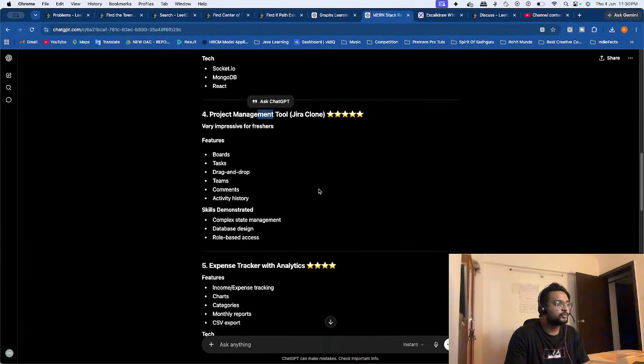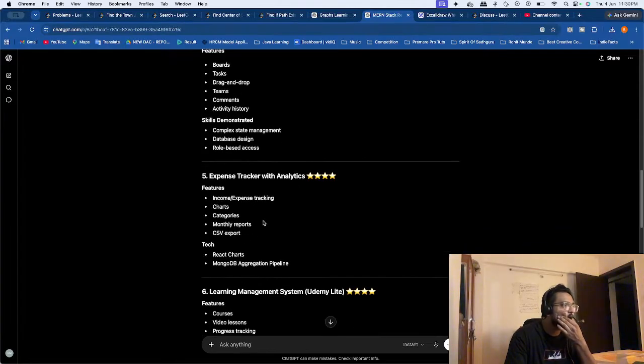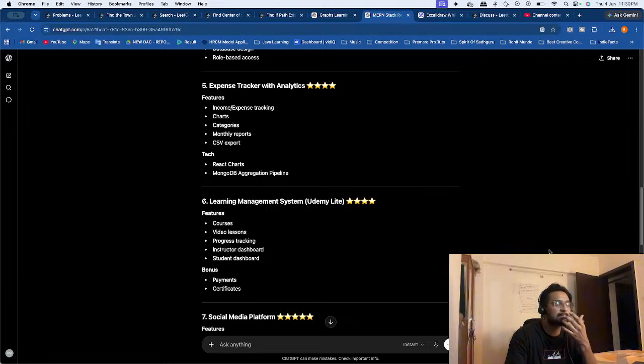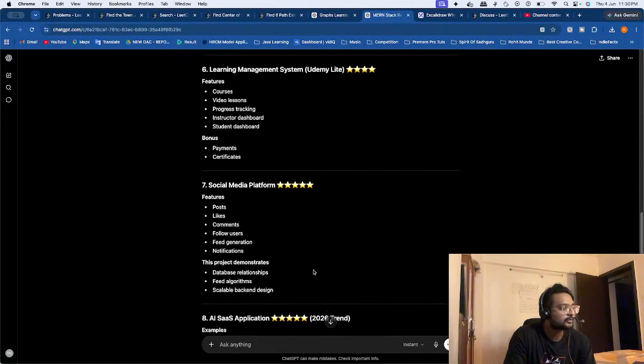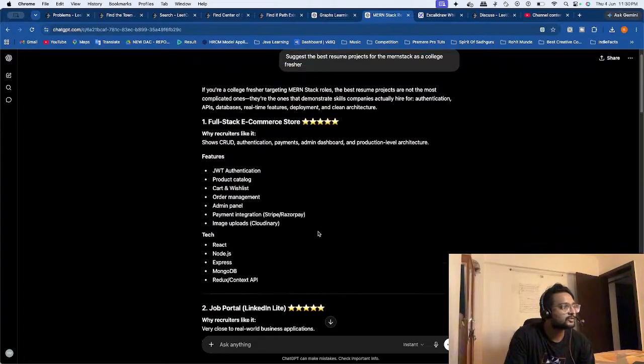Project management tool like a Jira clone. No, this will be too much for you because you don't know boards and all. Expense tracker with analysis, this can be done. Any management project is good, like learning management. If you do learning management, then you will get stuck on this kind of problem, like Mangesh is saying, where one is dependent on the other and the other on the first. Social media platform, no. Full stack e-commerce is popular, so you will find the answers very easily.